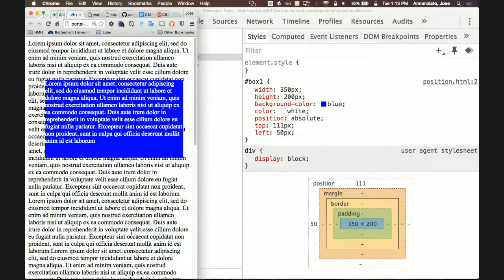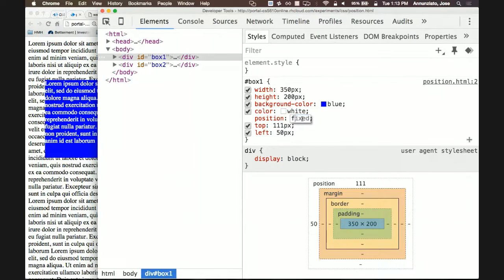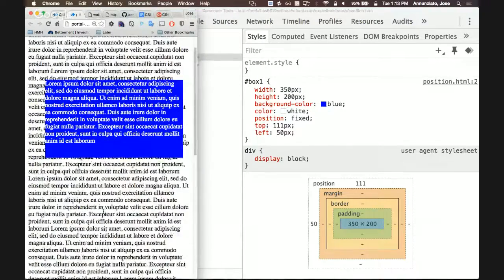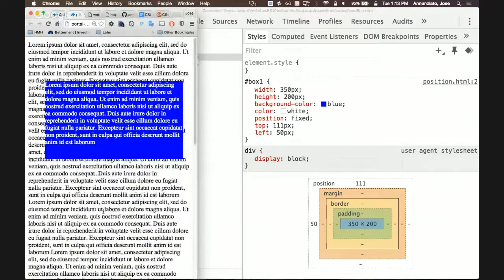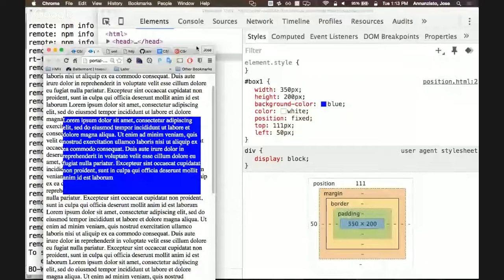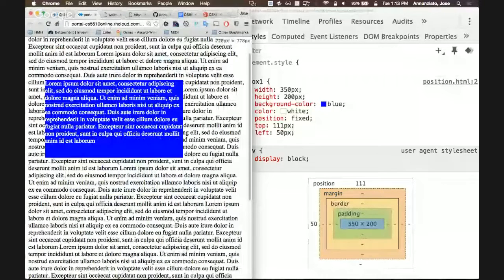As opposed to if I come here and say that it's not absolute, it's fixed. If it's fixed, I come back now and notice that if I scroll the page, the box doesn't scroll with it. It's fixed relative to the window, the document. You see that? So there are many ways that you can configure the position and its behavior, of how things get positioned on screen. Okay.